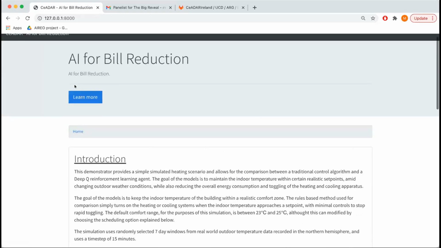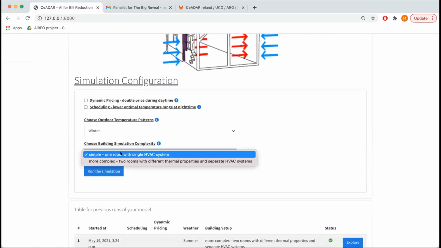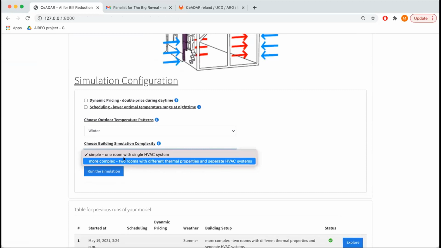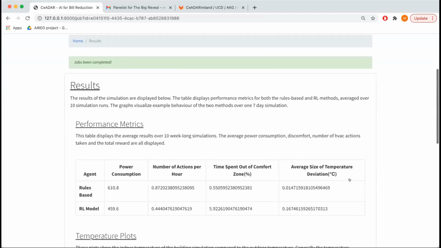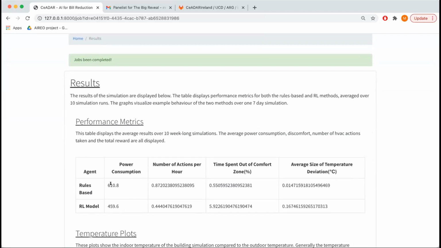Another thing we can do, as I mentioned earlier, is that you can have a simple simulation with just one room and a single HVAC system, or you can have a more complex simulation with 2 rooms. These 2 rooms have different thermal properties. You could imagine one is bigger than the other, or one has more windows than the other. And each of these rooms has its own independent HVAC system. So if we look at one of the simulation runs here for the 2-room scenario, you'll see there's significantly more power used, which is to be expected because it's a bigger building. It's going to cost more to heat it.